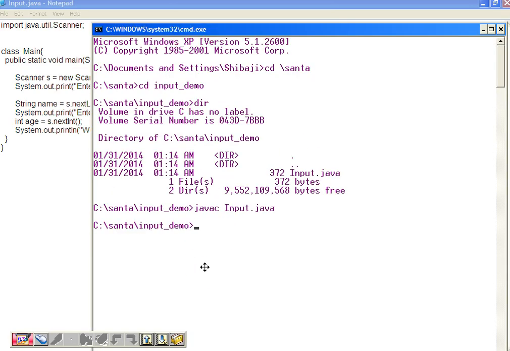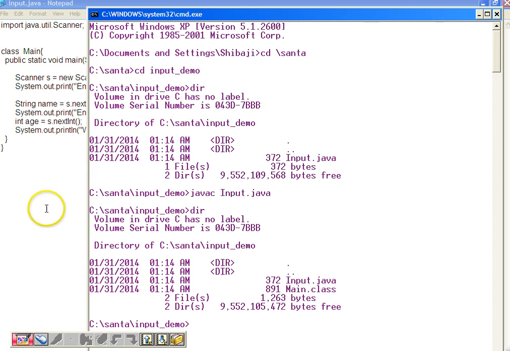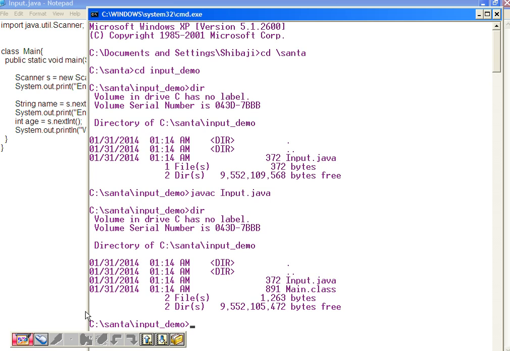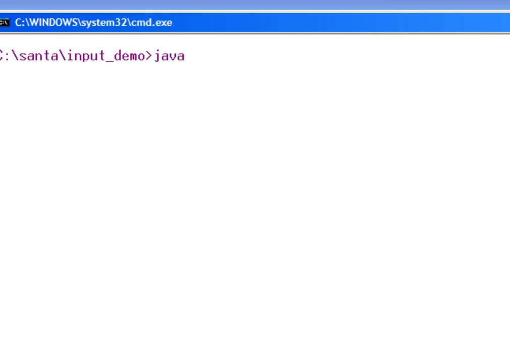Now we can see that there is a .class file created within the directory, Main.class. Since we have the class name Main here, on compilation the compiler produced Main.class. So we need to execute this Main.class with the runtime environment. That I'm going to do next. First of all, let me clear the DOS screen. Now java space Main, the class name, and it's going to execute the program.